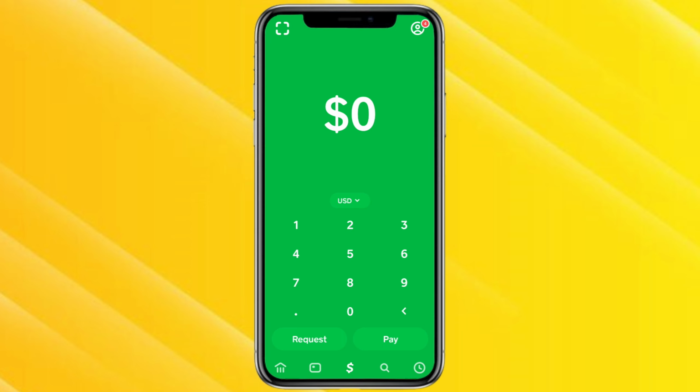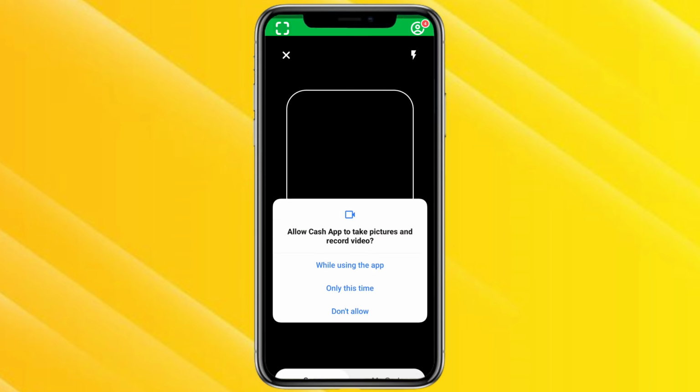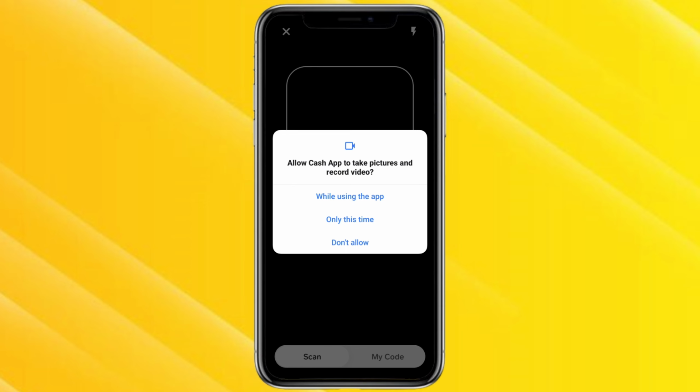So if you have a balance and you want to use that balance to make a payment or use that money, and you don't want to use your Cashapp card, all you have to do is click on this dollar icon at the bottom. And click on this scan icon at the bottom left corner of your screen, and now all you have to do is allow the app permission to scan the QR code that has been given to the person you want to make the payment to or share the money.